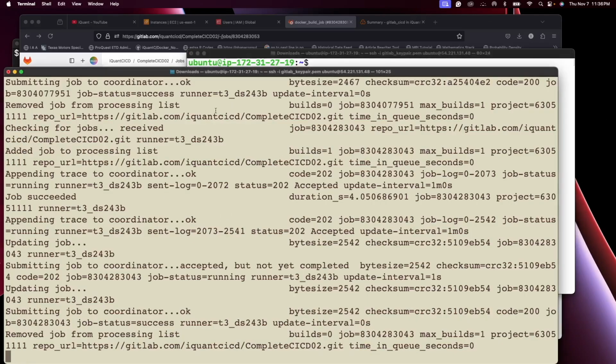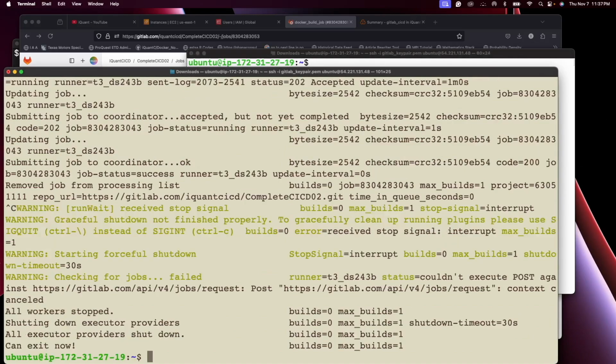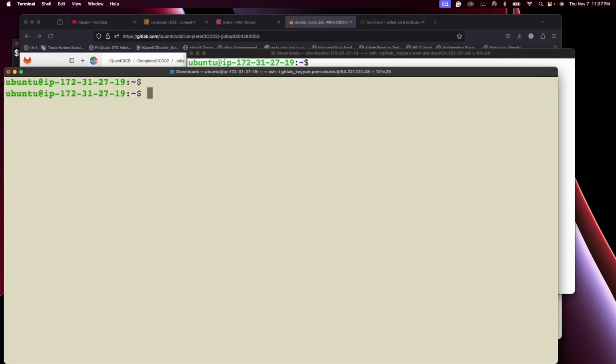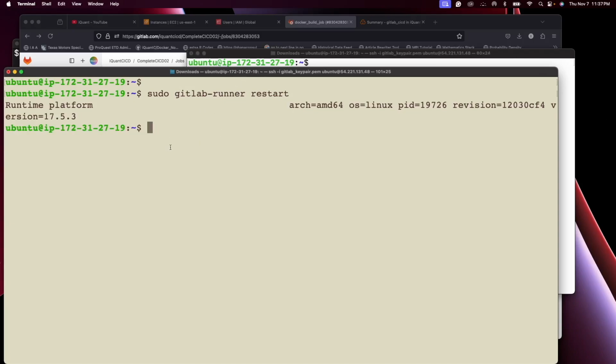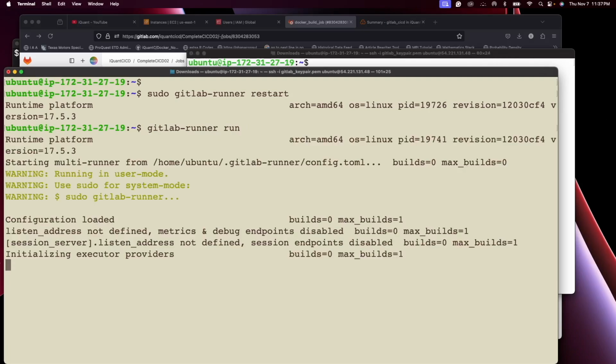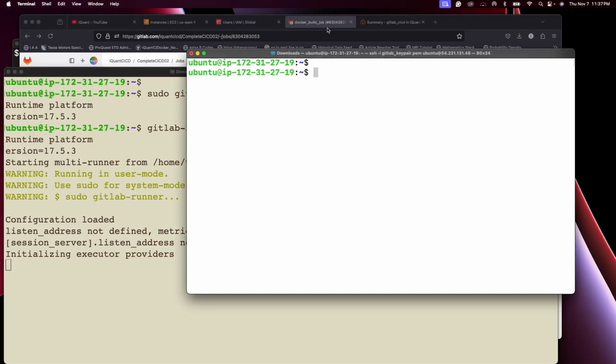What I will do is I'll go to the other terminal where the GitLab runner is running. I'll exit this. And then I'll restart the GitLab runner. This will restart our runner. And so now let's start the GitLab runner one more time. So now it's available to run jobs. And our Docker is updated.